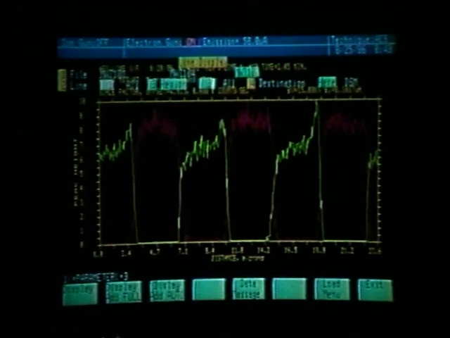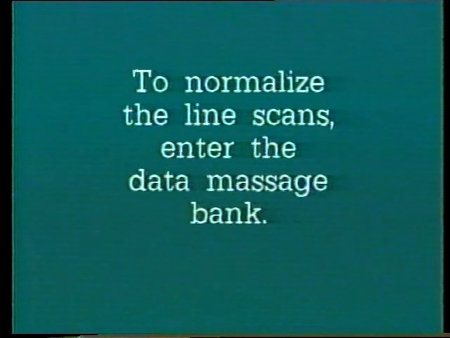Line scans are acquired and stored and then displayed as peak minus background. That gives us our peak height. They have not yet been normalized. We discussed with Auger maps that to eliminate any topographical influence, we utilize the first order topographical correction, that is to take the peak minus background and divide it by the background. These line scans are displayed without being divided by the background, so we would like to normalize them. To do that, we enter our data massage bank by pressing soft key number 5.